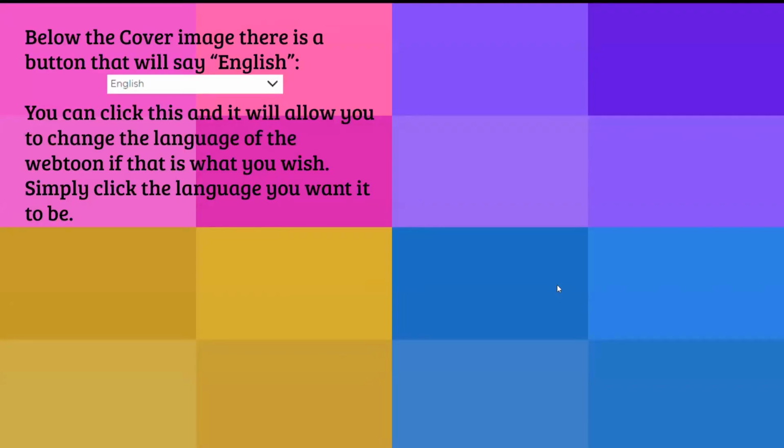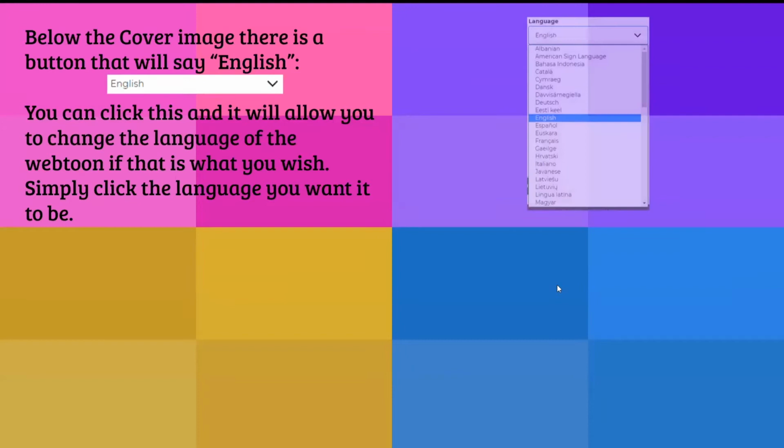And then below the cover image, there will be a button that will say English. But above that, it'll say language. If you click English, it'll give you a list of different languages you can choose from. So if you want this to be in French or Spanish or Russian, you can choose it from their large list of different languages. This helps people who only speak one language or want to only speak one language get through the Kahoot a lot easier. It helps them find it a lot easier.